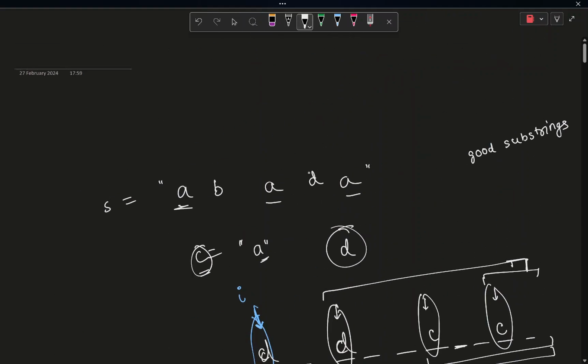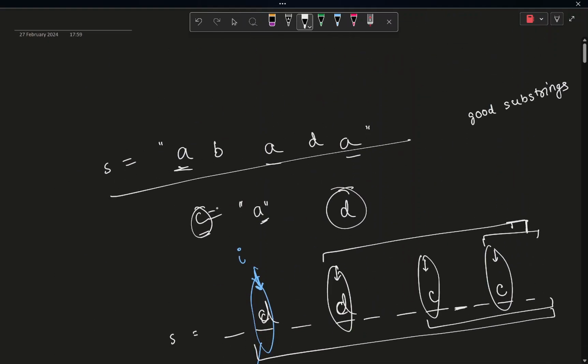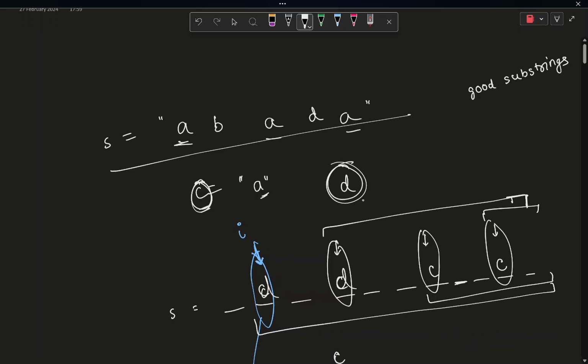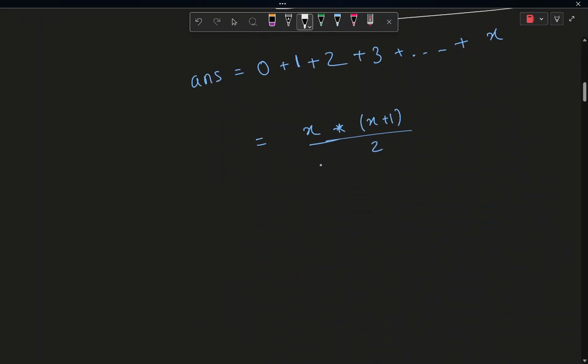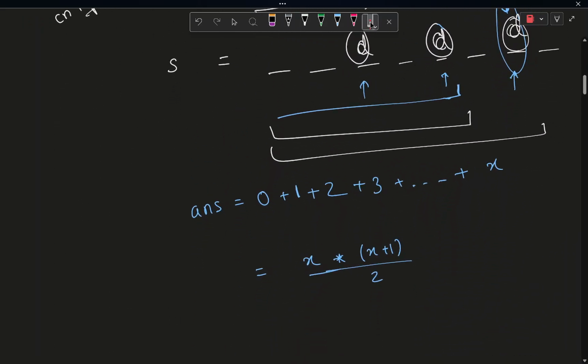In the original problem, we had been told that we have a string and we have been given some character C, and we want to find the number of substrings which start at the character C and end at character C. In the follow-up problem, I'm saying that you have to find the number of strings which start at character C and end at character D. Right? Try to think about that problem also.